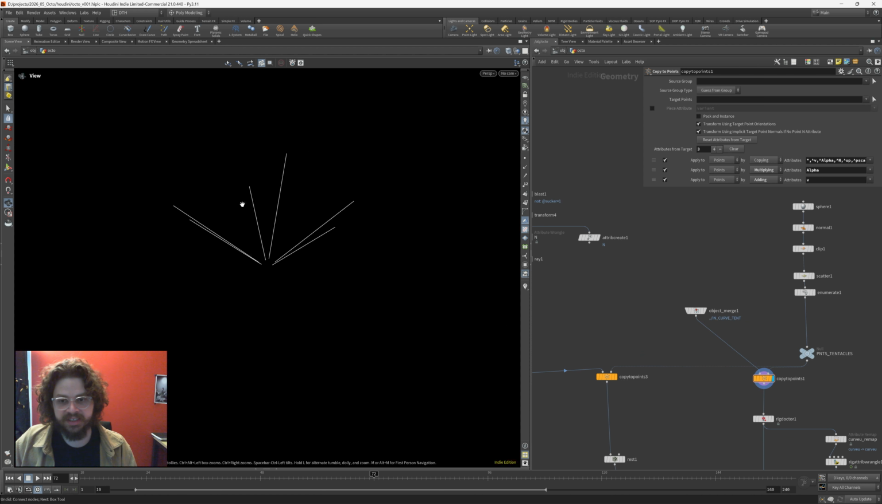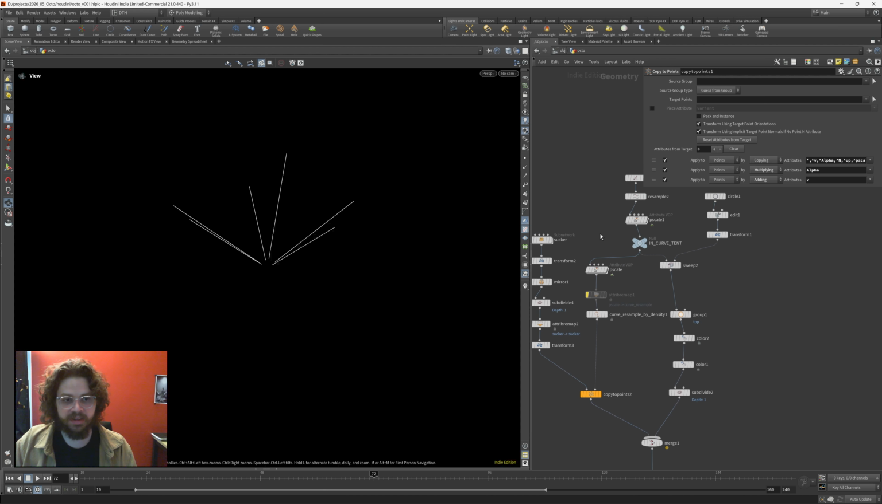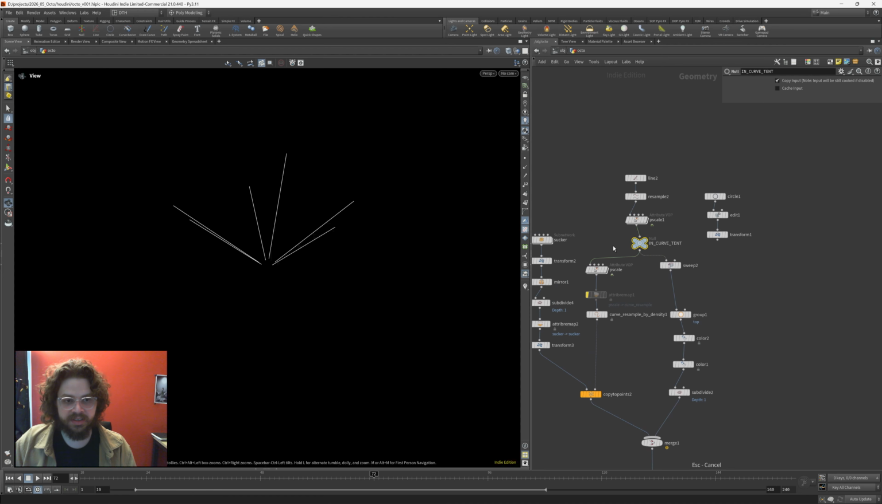And that's the basis of your rig. So I'm using the copy to points with the original line here. So this in curve.